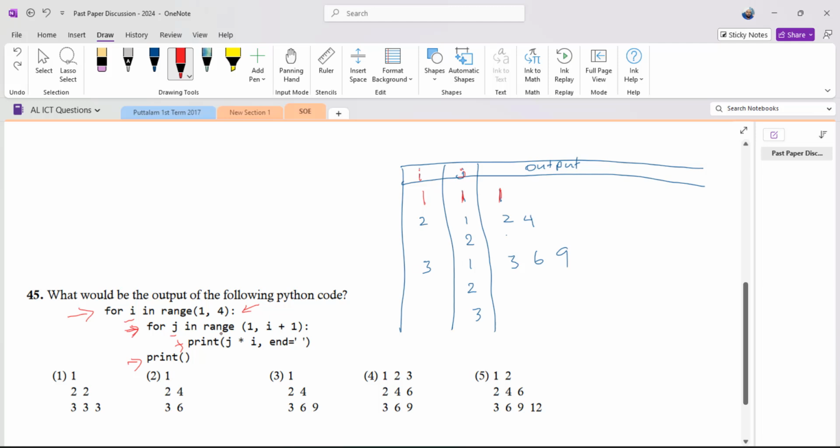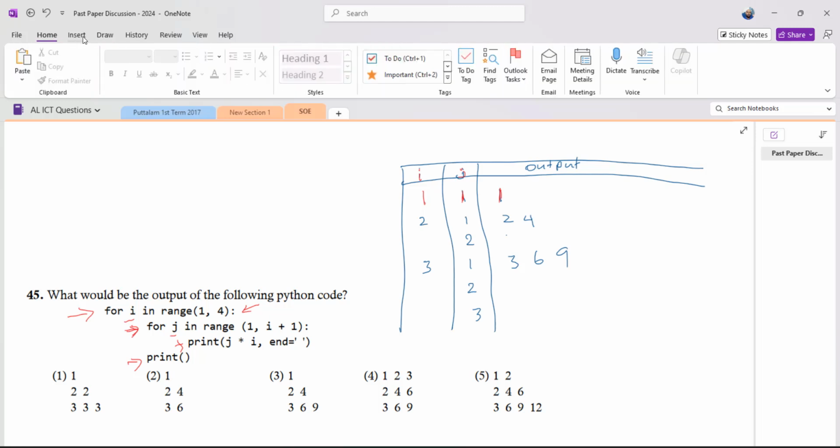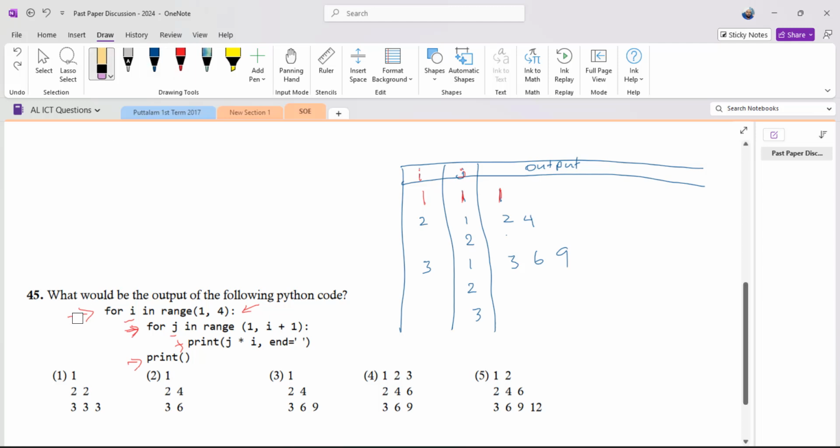So now you go back again. Now i's value becomes 2, since we are in the second loop. That's what this 2 means. Then you come here to this line, j in range 1 comma 2 plus 1, which means 3, so 1 comma 3.